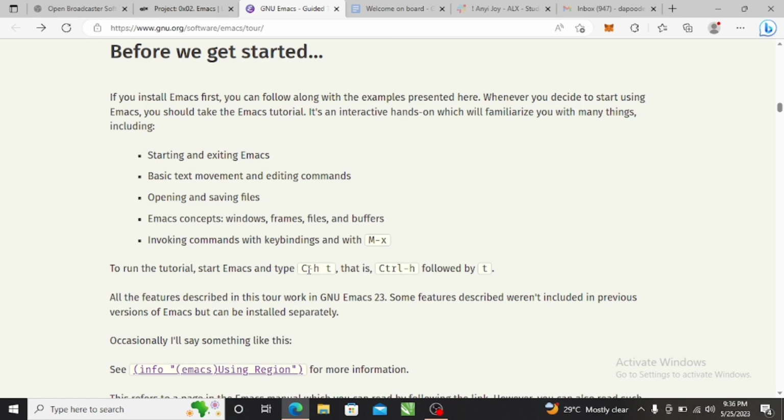Okay, so to run the tutorial, start Emacs. This command will make you start Emacs. Then you press Control H and T. So to run the tutorial, start Emacs. This one will run the tutorial. After you start Emacs, this Control H and T will run the tutorial for you.